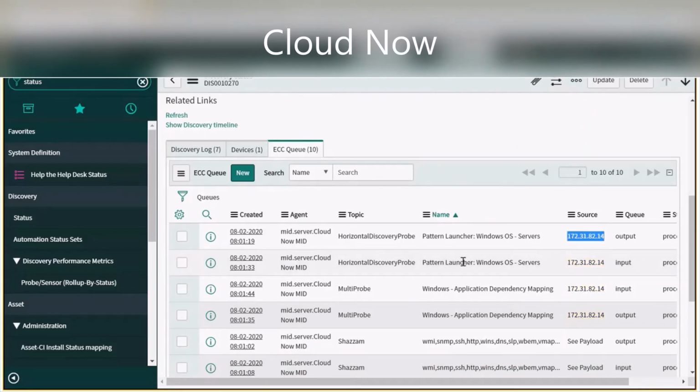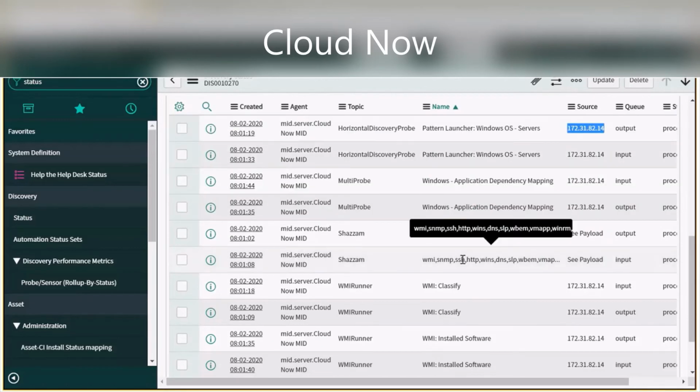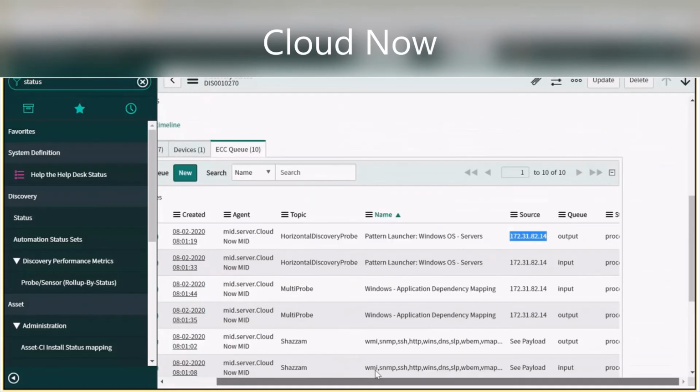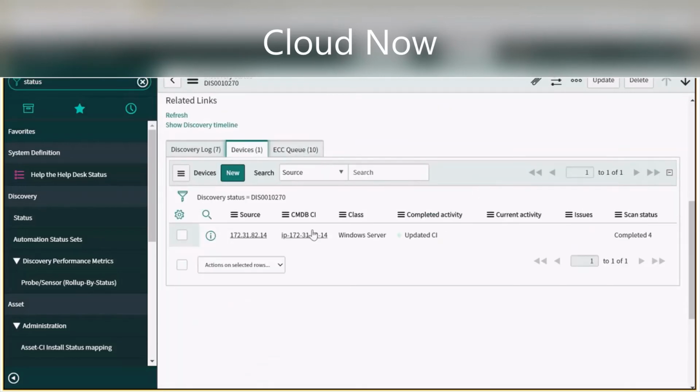Okay, let's see what phases have happened, what we have as a discovery. So it launched the Shazam probe first, then the classification, it classified using the credential, then it went on for the exploration and everything it has got. On the device tab you will have your CI. Here you can see the class is Windows Server and the completed activity is updated rather than created. Why? Because I already had this CI added to my CMDB, so it has updated. If this CI wouldn't have been there, it would have created the CI.